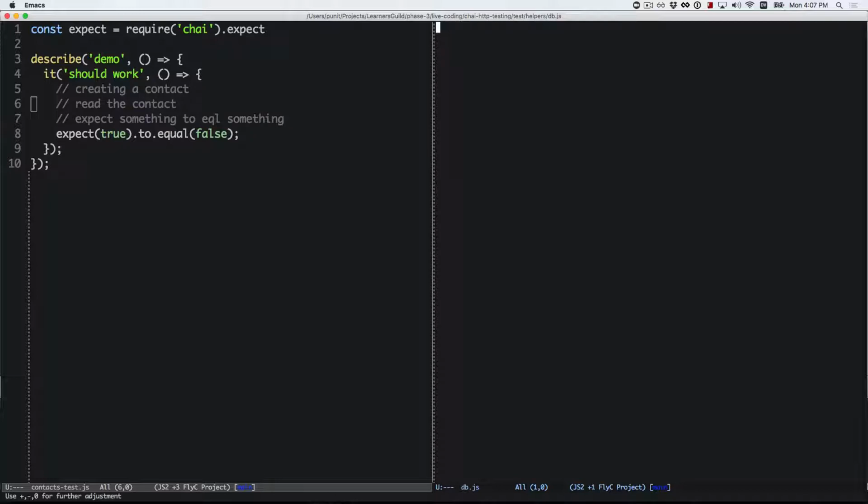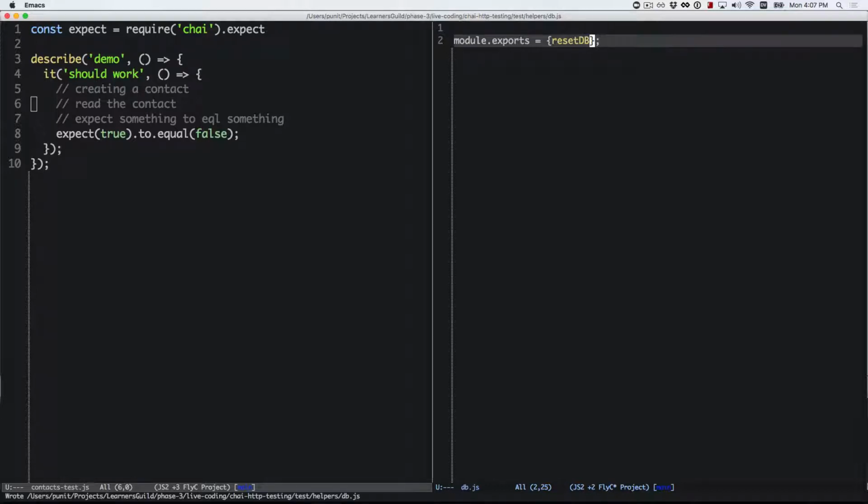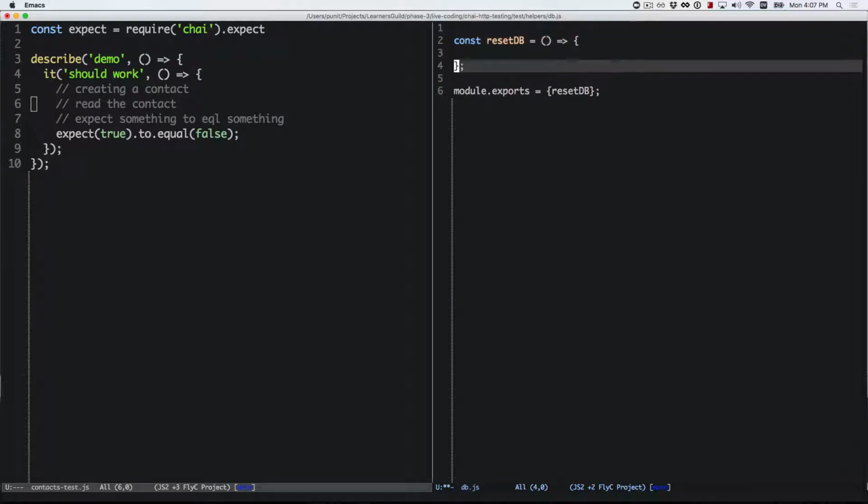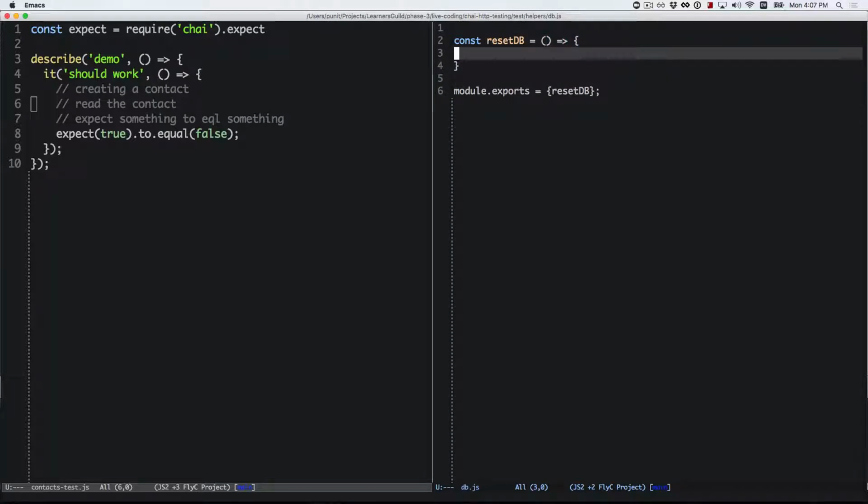What I want is for this file to have a function that I can call which will reset my database, and I want to call this function in every test. So I would say module.exports equal to some sort of a resetDb, and then const resetDb equal to a function. And what I want to do now is go in and talk to my test database and run some queries against it.